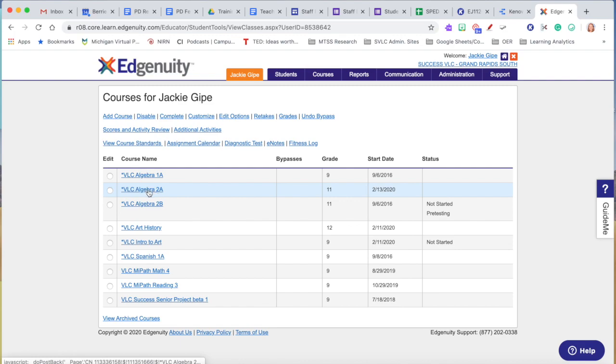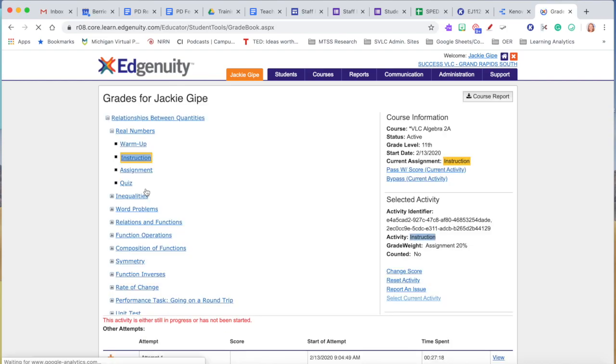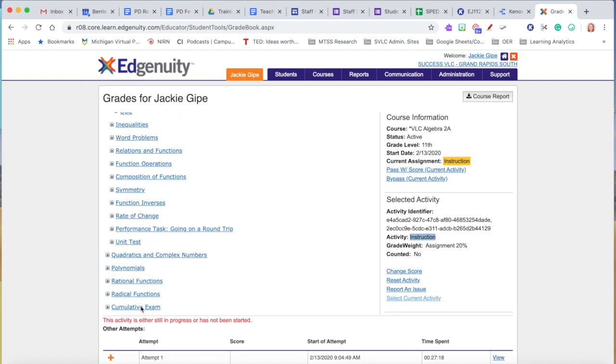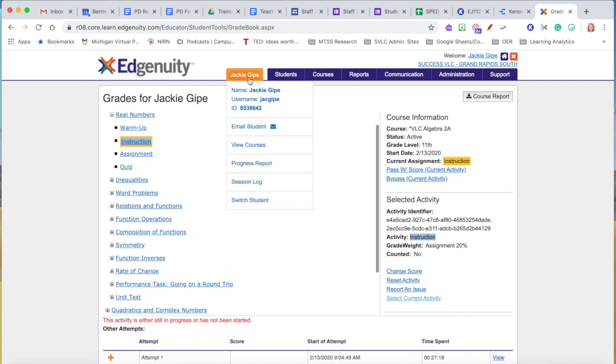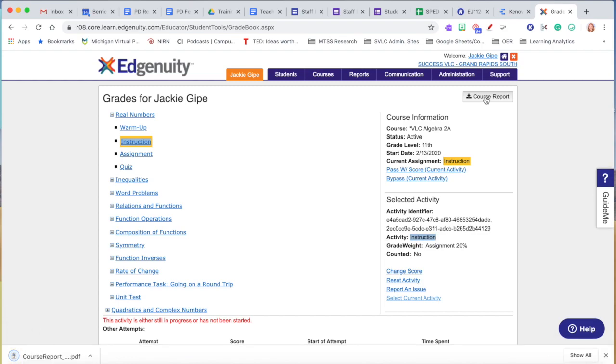I actually just want to view the course report for one of these courses. So I'm going to click on the particular course I want to see, Algebra 2A. I'm going to click on that, and it'll take me to the course map page. So while it's loading, you can see I'm on the course map page for this particular class and this particular student. On the right-hand side, upper right-hand corner, you can see a button called Course Report. So you're going to click on that, and it will start a download for the course report for this class.